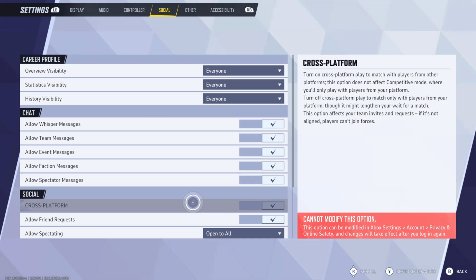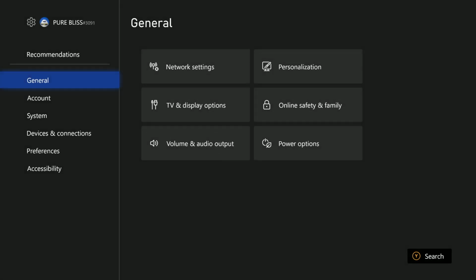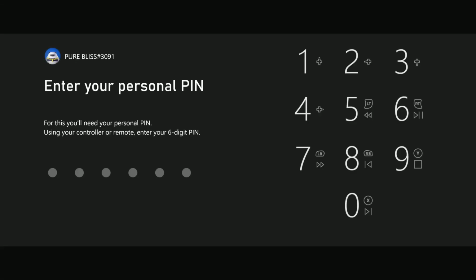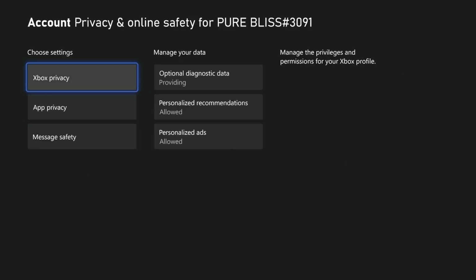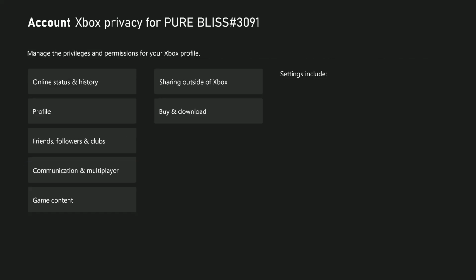On Xbox, you have to do this from the console settings, like to enable crossplay from the console settings. So all you have to do is access the console settings. And then from the settings, select account, and then scroll down and find privacy and online safety. If you have a PIN enabled, simply type in your PIN. And then from here, choose Xbox privacy. And then select view details and customize.